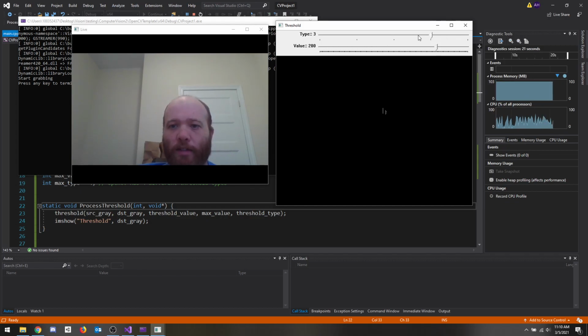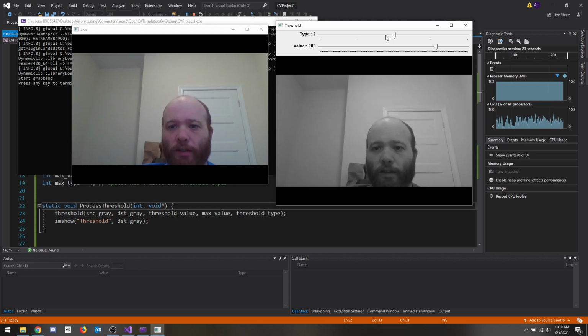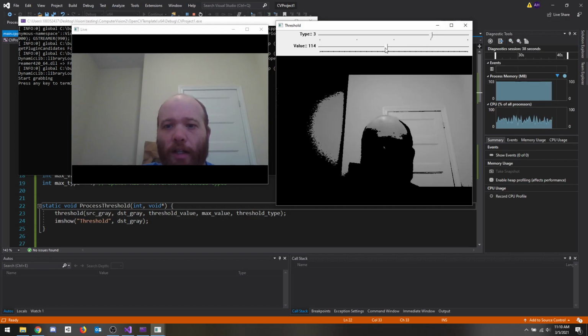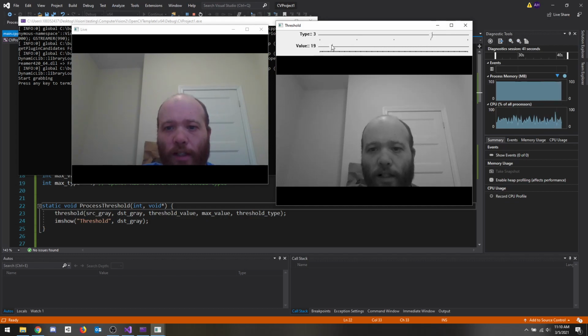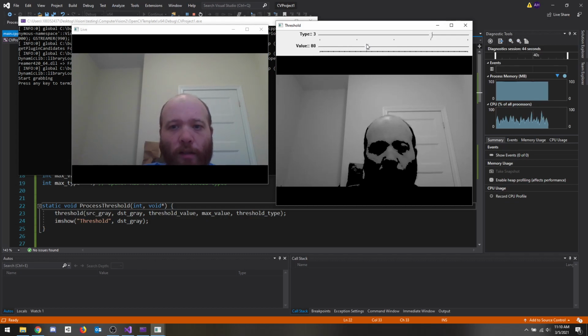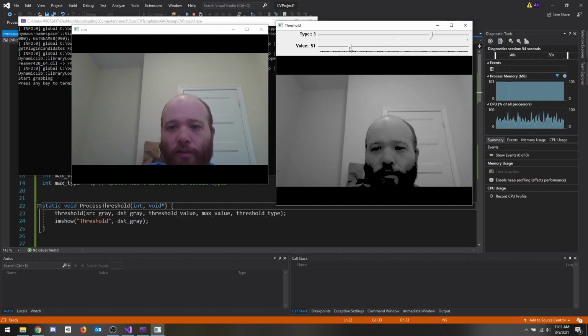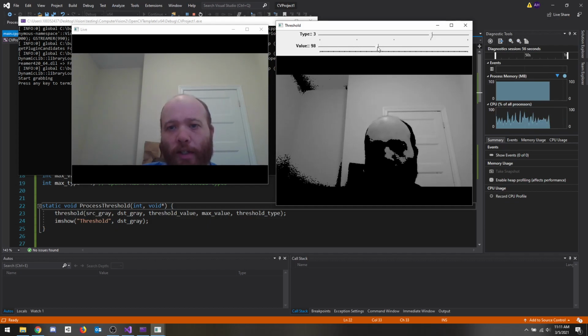The first slider will tell us the type of threshold that OpenCV is doing, and we'll see what that means in a minute. We'll just keep it at 3 for now. And value is the threshold value. So anything above this turns white, anything below this turns black. If we move this downwards, we'll see that it is clamping the imagery at, in this case, a value of 64 for our luminance value. And as we go up, we get rid of more and more pixels.